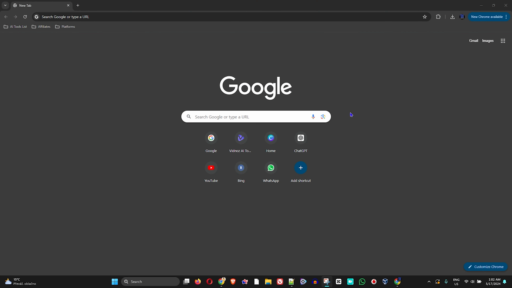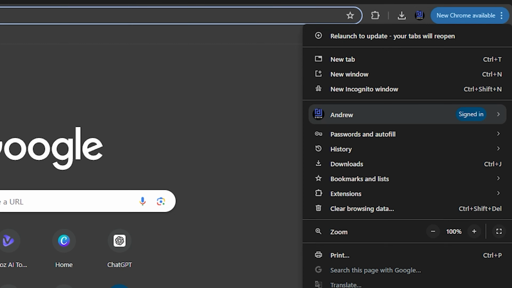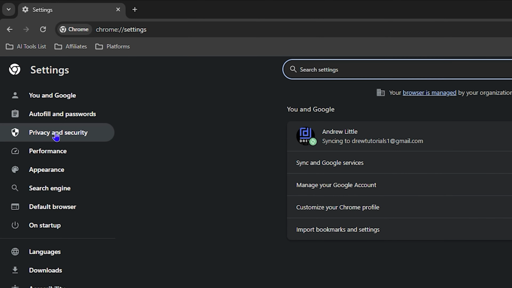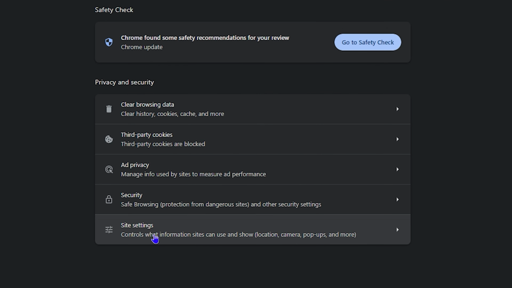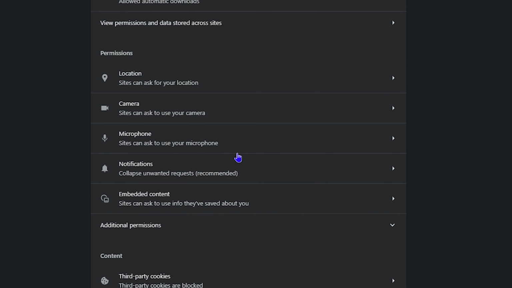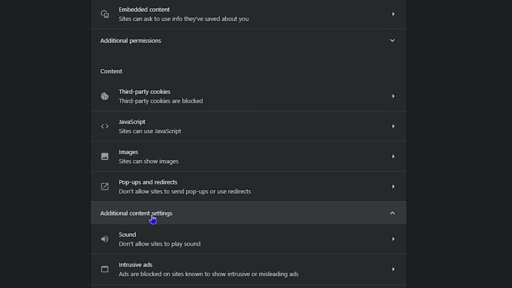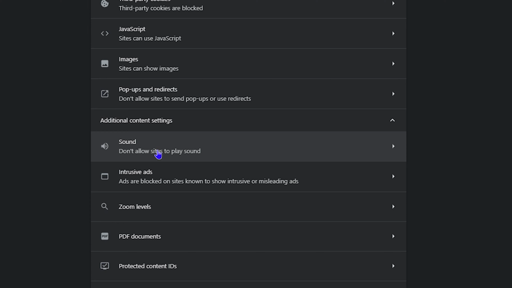So you have your Google Chrome open and then click the three dots on the upper right hand side, then simply click on settings. Now on the left hand side, you want to click on privacy and security and then click on site settings. Scroll all the way down to where you have additional content settings, click on that. And then you want to click on sounds.